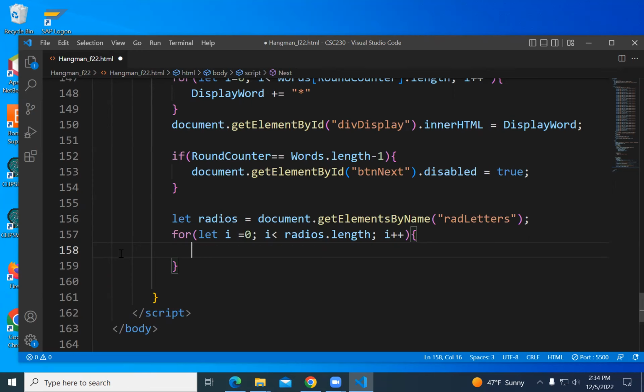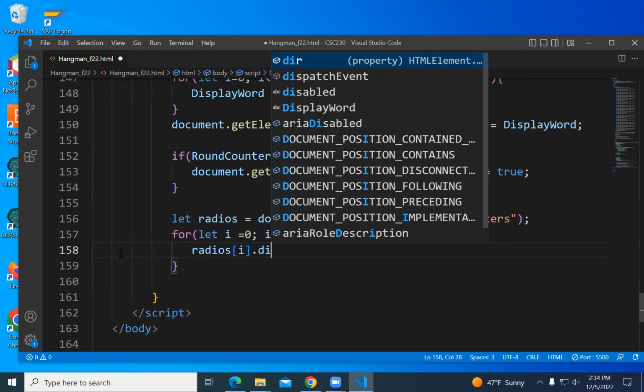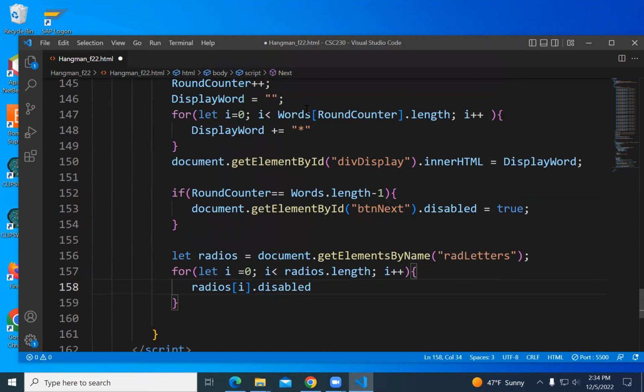So radios, and I want them to be enabled. So what's the code? Not disabled equals false. I lost my equal. And I want them to all be unselected. Radios I.